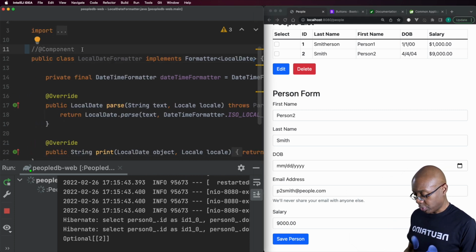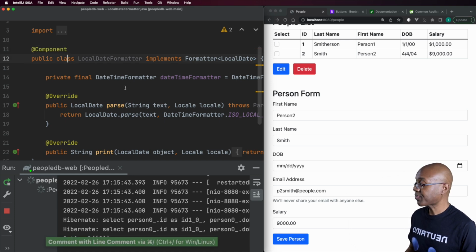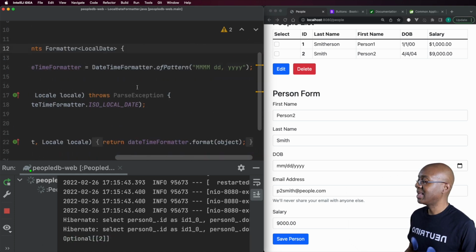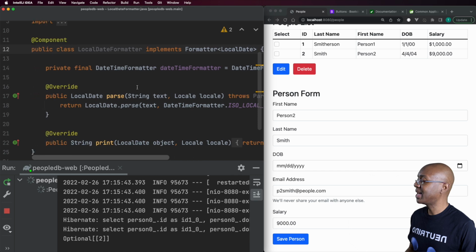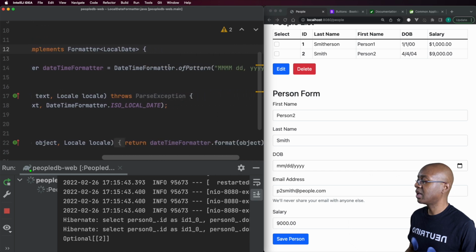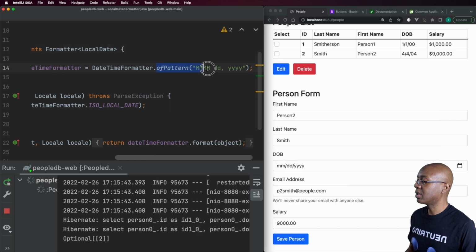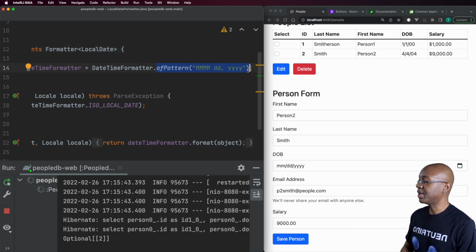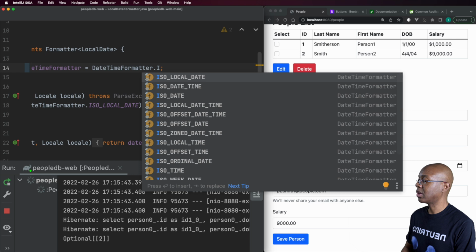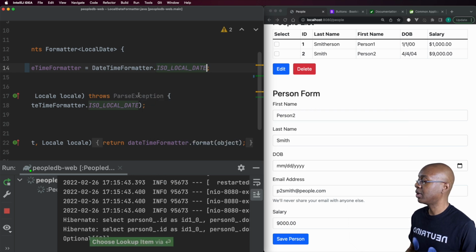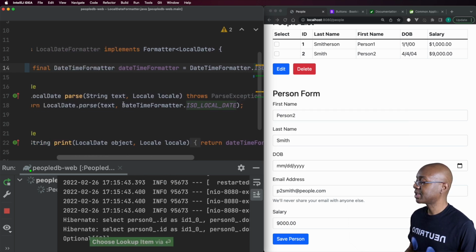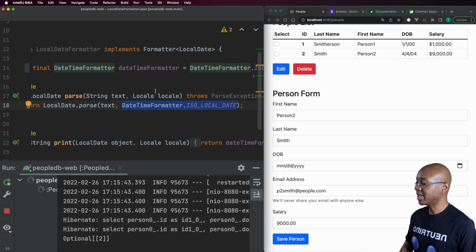All right, so we will re-enable this formatter. And then what we will do is instead of using this custom pattern here, we will replace that with ISO local date, like so. And that means now that I can just refer to this date time formatter instance here.